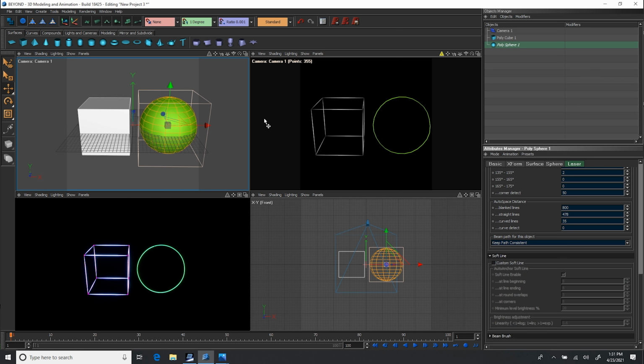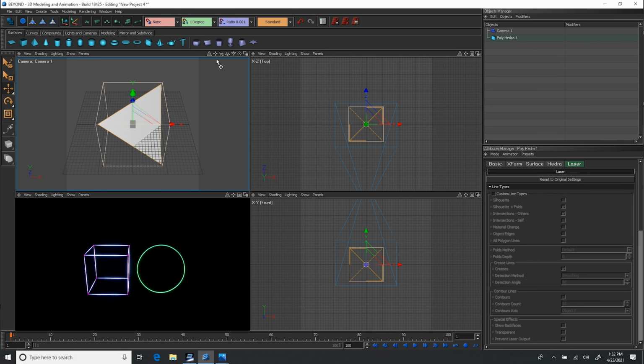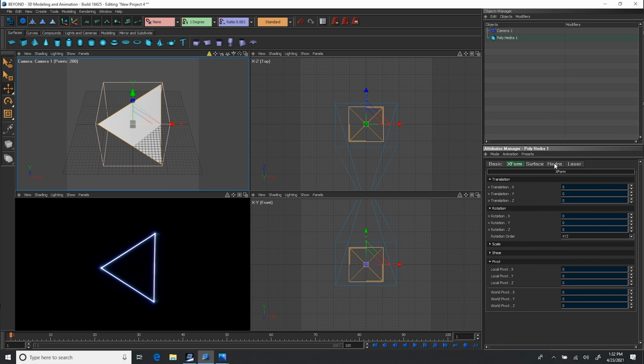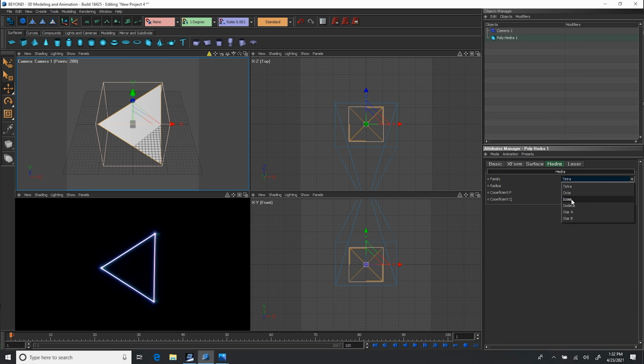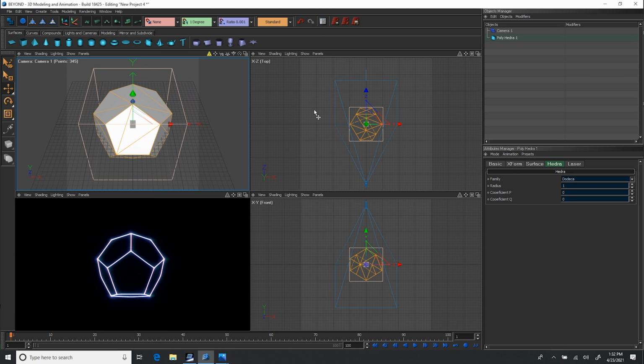So that's the soft line feature. Hope you like it. Next, I'll change the scene up a bit and create a brand new scene. I'll say file new, which creates a brand new scene, and I'll plop in a polyhedron. We'll turn on laser output there, and we'll make this polyhedron a dodecahedron, which is 12 pentagons. Make that nice and big, push the camera in there, and once again, turn this into the laser preview.